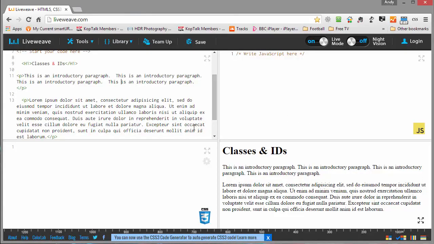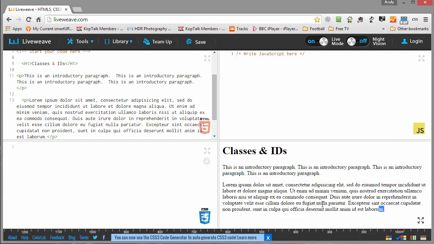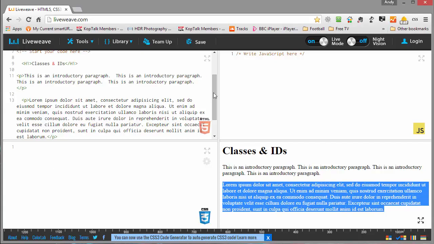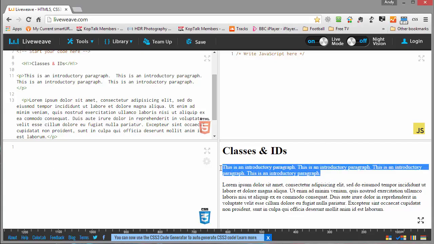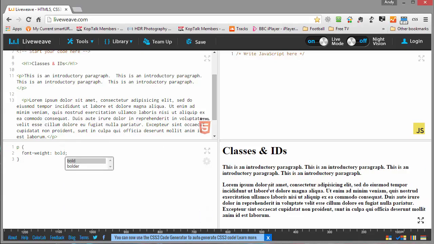Okay, over in LiveWeave, I've set up a little web page here. We've got a header, H1 header, classes and IDs. We've got a paragraph here, which I'm going to use as an introductory paragraph, and then a normal paragraph down here. I want to format this introductory paragraph differently to this one. Let's say I want to make it italic or bold. Now, obviously, if I was just to use the P selector and put font weight bold, then all of the text is bold, and that's not what I want. I only want the first paragraph to be bold.